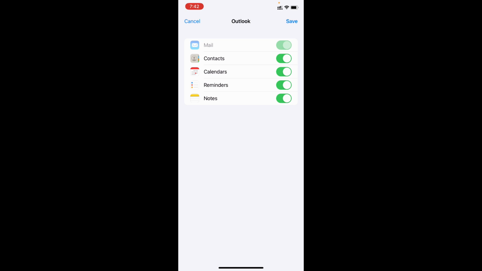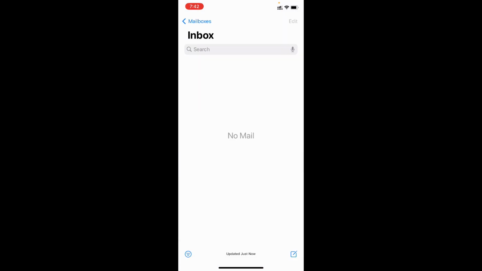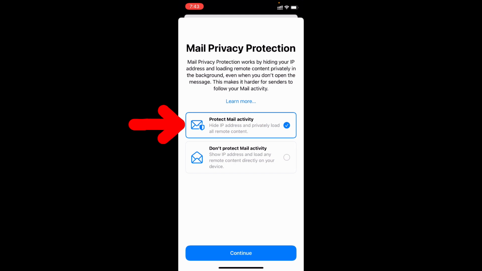And here you can sync your contact, calendar, reminder and notes. You can also turn off this. For now I just click Save. Here select Protect Mail Activity, then click Continue.